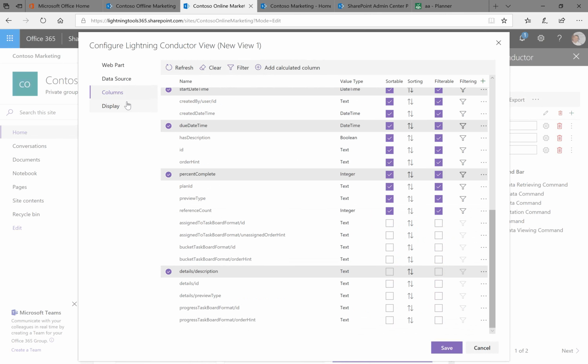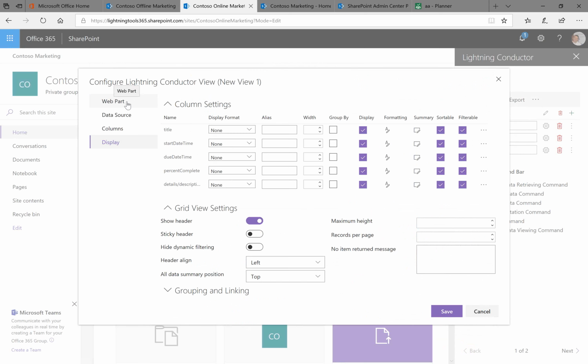Then we can go to the display tab, and this is where we can refine the view. So in here we've got the display format. So start date time and due date time, that's going to show me a date time. So maybe I just want to show a short date. As long as I get my tasks done by the end of the day, I'm happy, not by a specific time. % complete, we could format that as a percentage or not, or just leave it as a number.